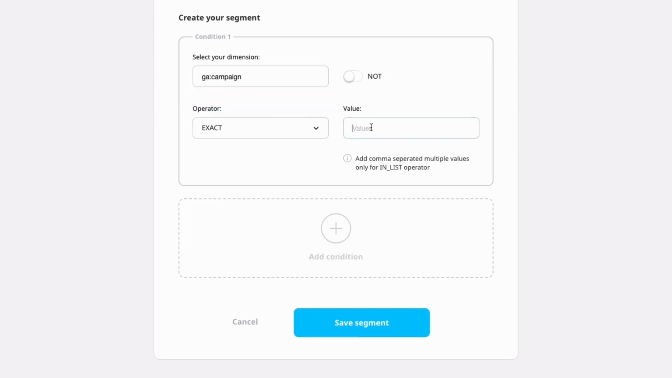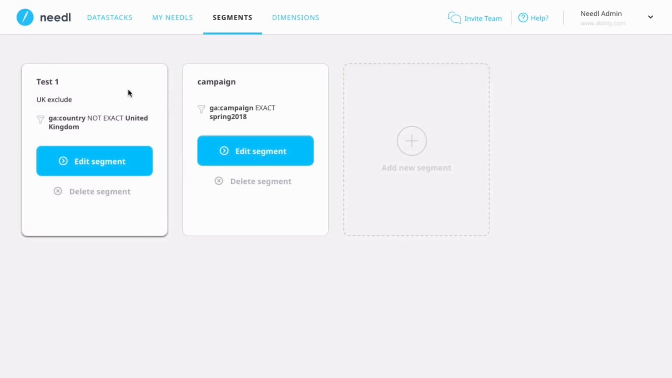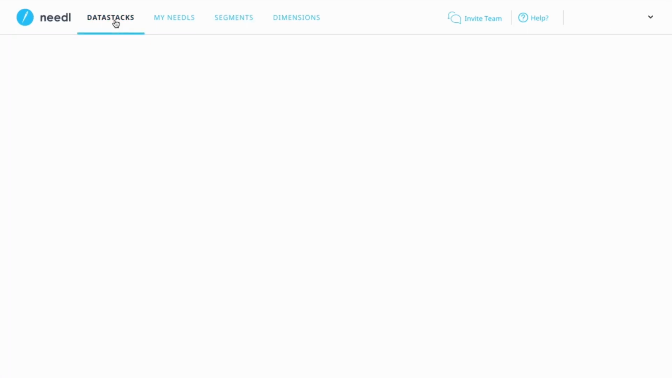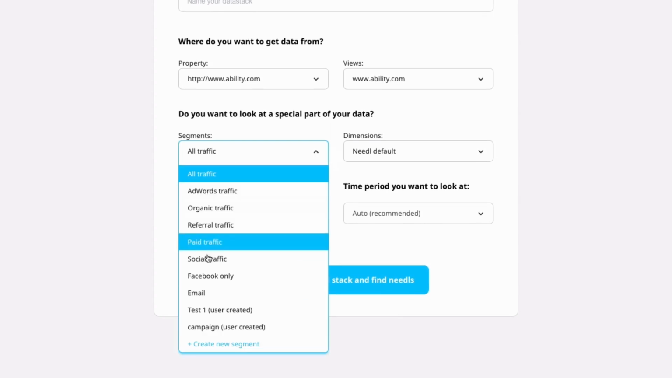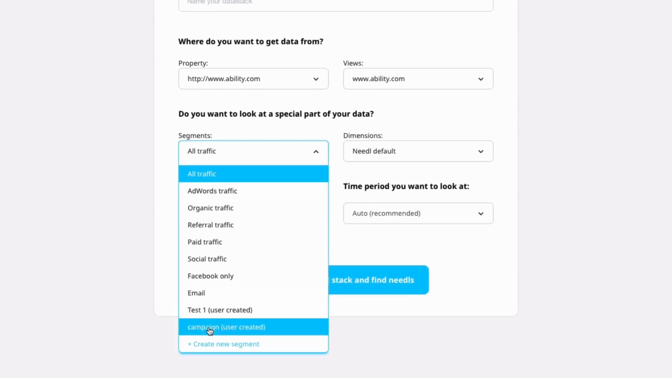We want this to match the campaign titled Spring 2018, so we enter that as a value. Now the operator is set to exact, and that's precisely where it should be. And then we click Save, and that's it. Now, when we create a new data stack, we will find our custom segment in the list with the others.